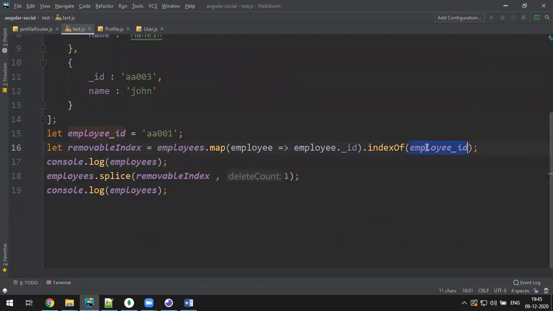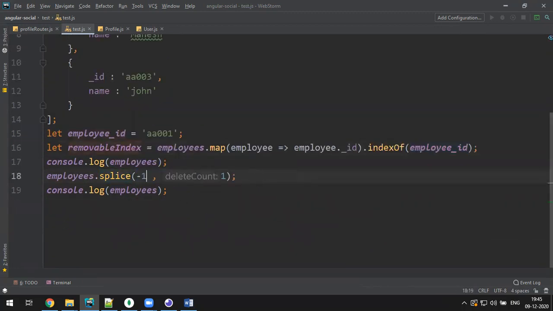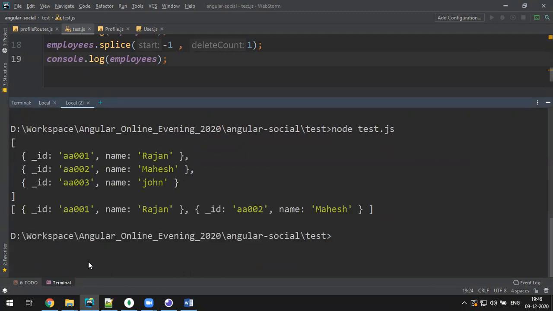Maybe the problem is the employee ID is coming as index -1. If index is -1 also, it is removing it. Maybe splice of... I'll do one thing, can I take this as -1? If suppose the index is not found, obviously this index will be -1, right? So run the program. See, it removed the last element. Rajan, Mahesh is there. Last element, John, has gone. So that's what is happening here.